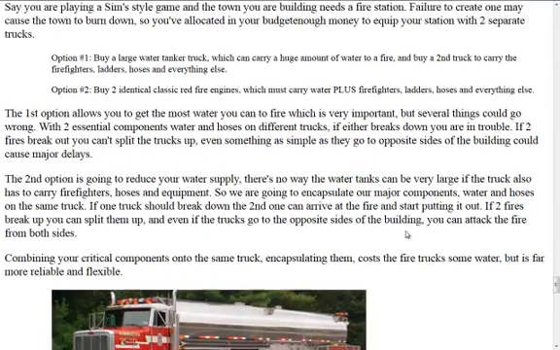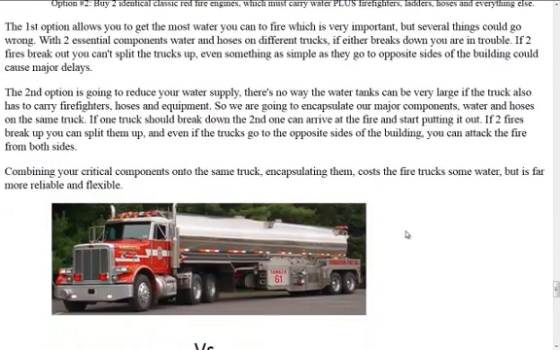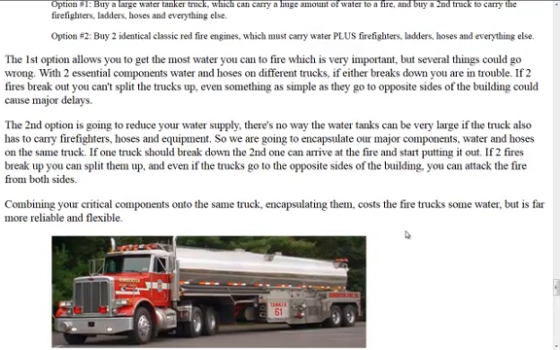The first option allows you to get the most water you can to a fire, which is very important. But several things could go wrong. With 2 essential components, water and hoses, on different trucks, if either truck breaks down, you're in trouble. If 2 fires break out, you can split the trucks up. Even something as simple as they go to opposite sides of the building could cause major delays. The second option is going to reduce your water supply.